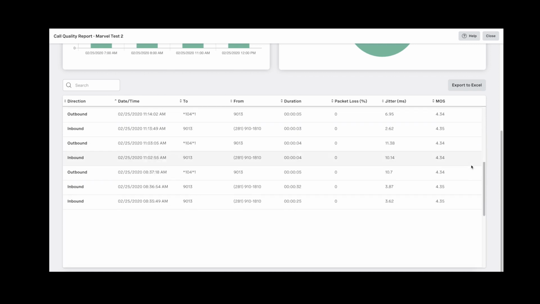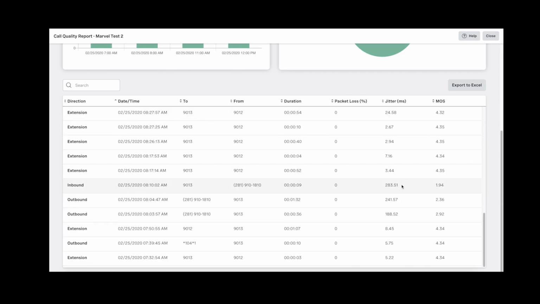Let's scroll through the list and find the troubled call. You can see here that I had a jitter of 283 milliseconds, which is pretty high and tells me that in that call, I probably had a severe audio delay or maybe some choppy audio, and my MOS score dropped down to a 1.94.